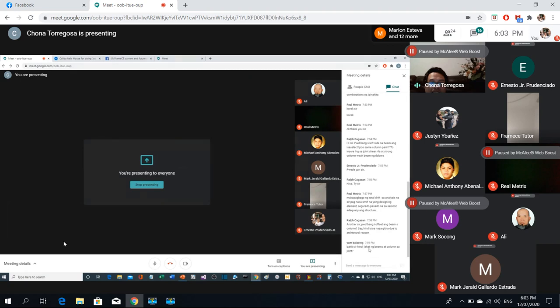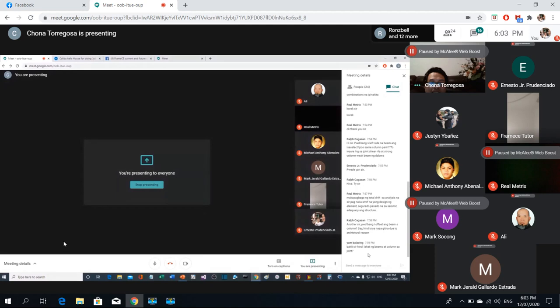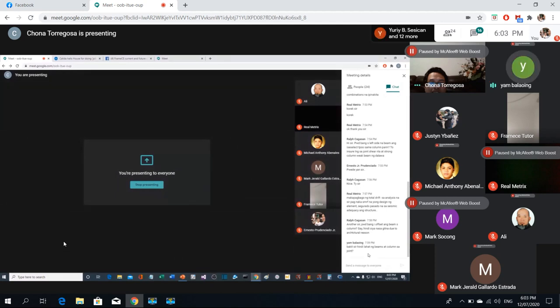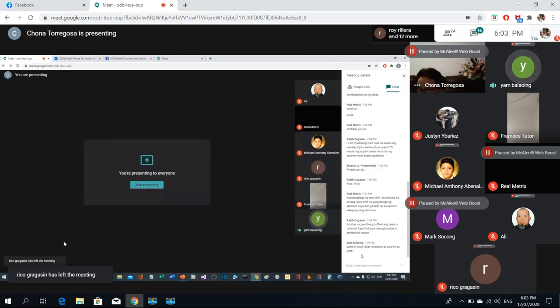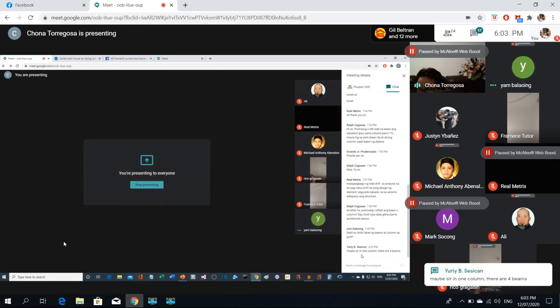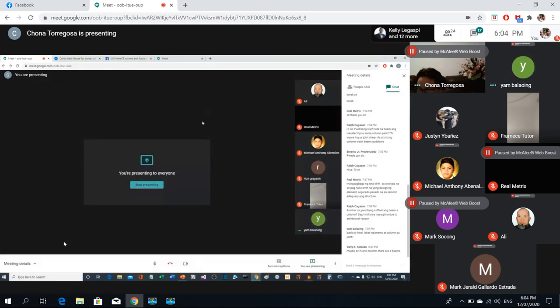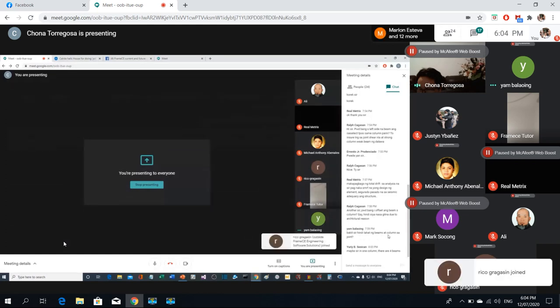Bakit sir hindi lahat ng beams at columns sa joint? Bakit? What do you mean, bakit hindi lahat ng beams at columns sa joint? Hello, sir. Di ba, sir, yung formula is summation ng beam strength over summation ng column strength. Are you talking about the design? Yung sa beam column over strength. Beam column. Yep. Strong column, weak beam check. Okay. So bakit sir, hindi lahat ng beams at column sa joint?